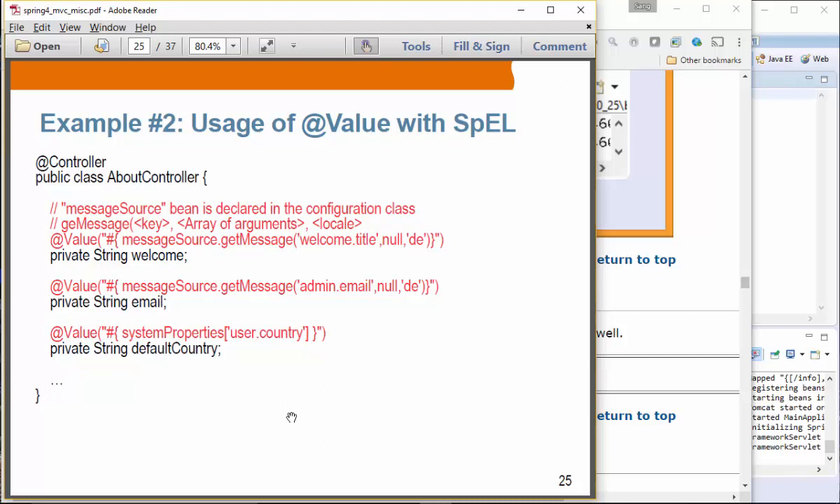This is another example. You can access the properties file, in this case the message source properties file. Here I can call getMessage, and this is in fact the message code in the properties file. I'm trying to get the German version of the welcome title. It's the same thing with admin email. And I can access system properties directly, like the user country property of system properties, and that could be used as the default country. Depending on who's using this code, they might have a different value set for the default country. So it's a lot more flexible than the unified expression language.